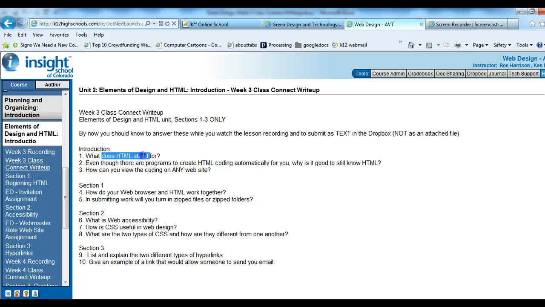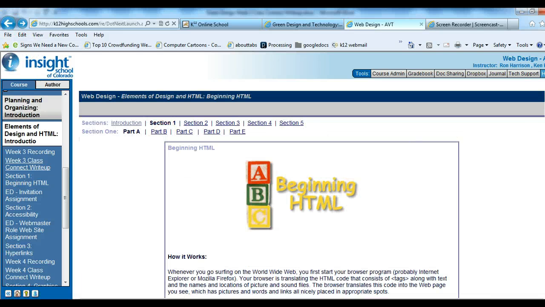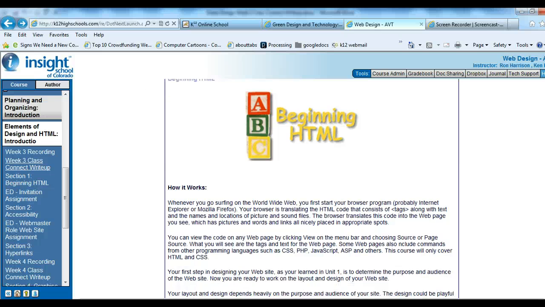Let's see. HTML stand for, we talked about that. Even though there is programs, why is it good to know code? I talked about that. How can you view the coding on any web page? I just showed you that. Okay, in section 1, how do your web browser and HTML work together? In submitting work, do you turn in zip files or zip folders? And so here we are, so beginning HTML.